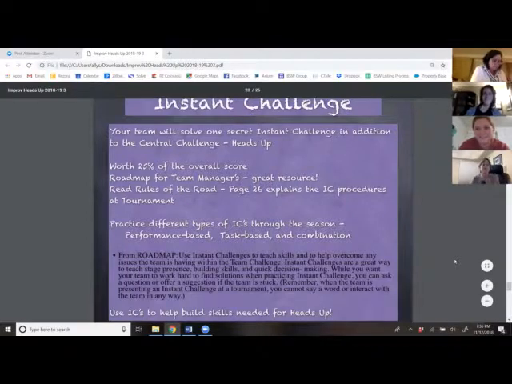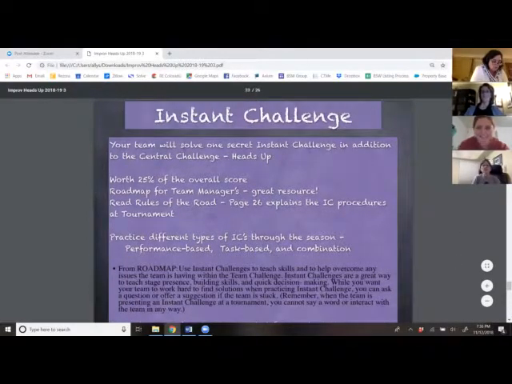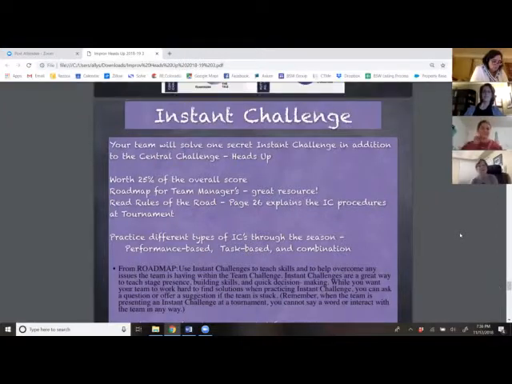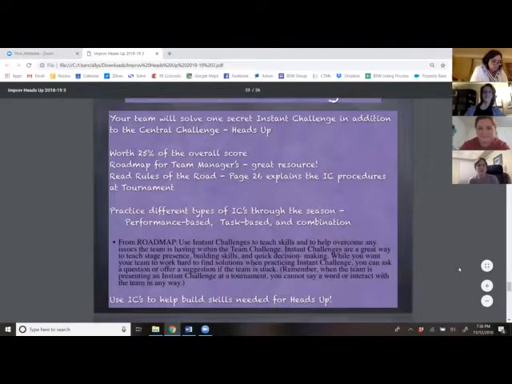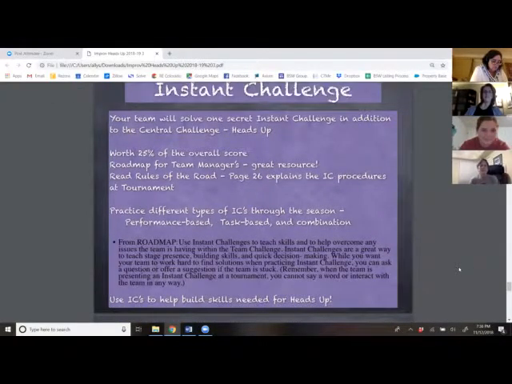I'll go. Okay. So besides the central challenge, which is our Heads Up challenge, you will also have to do an instant challenge, which you won't know until you get to the tournament. And it's worth 25% of the score. And your Roadmap, which I looked at this year, it's massive, but it's a great resource for instant challenges and how to do instant challenges. And Rules of the Road has the procedures for instant challenge at your tournament.